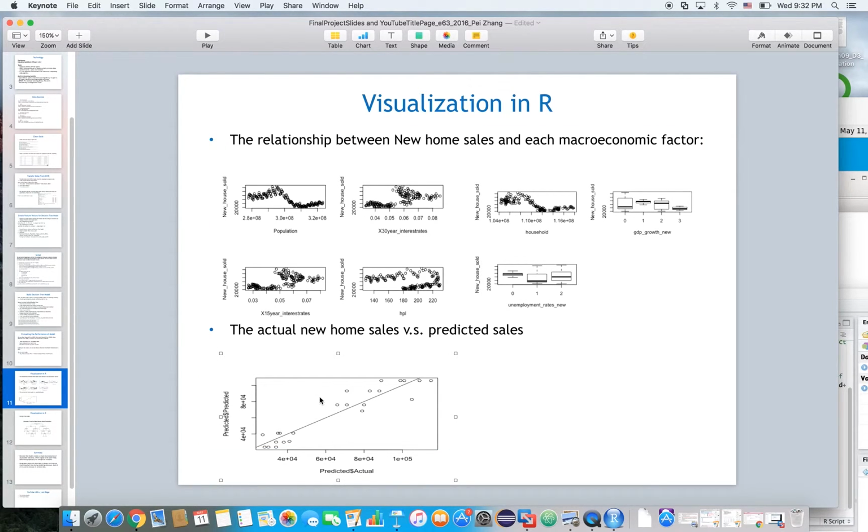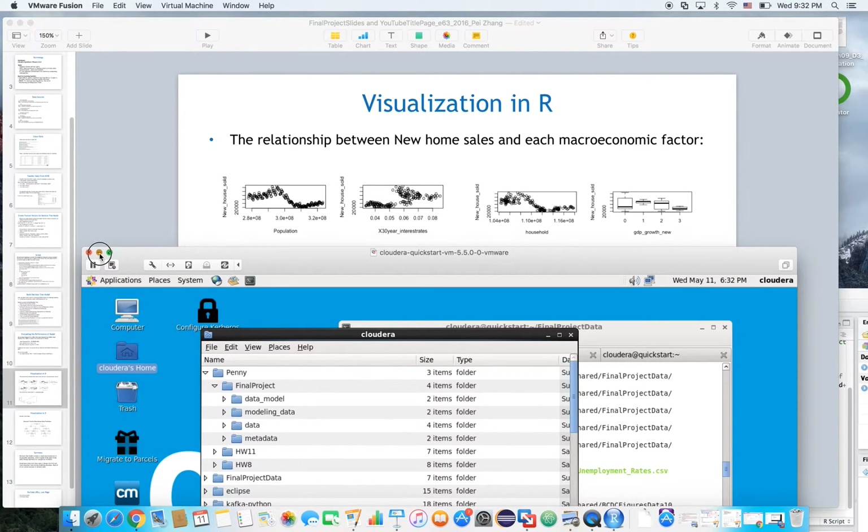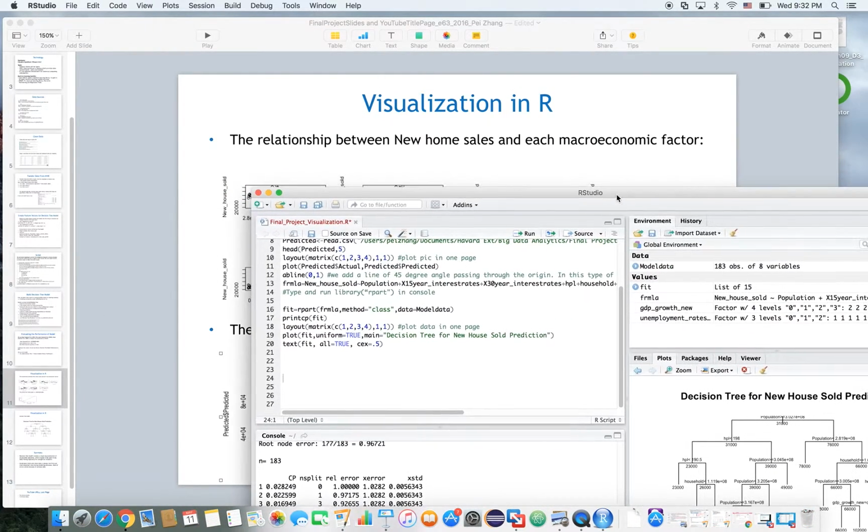Okay, this one is the new actual sales versus the predicted sales. It's also in our link.